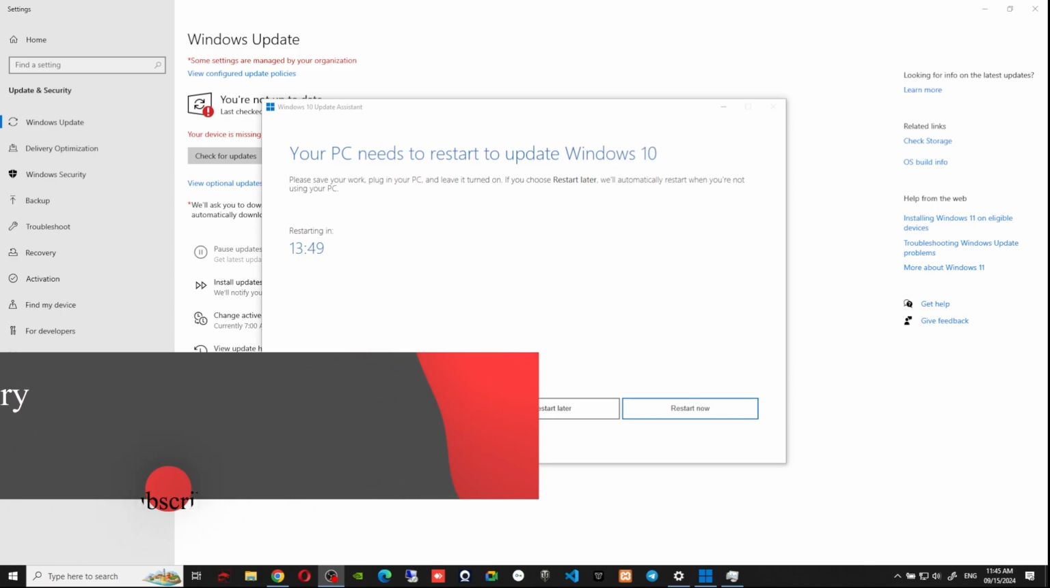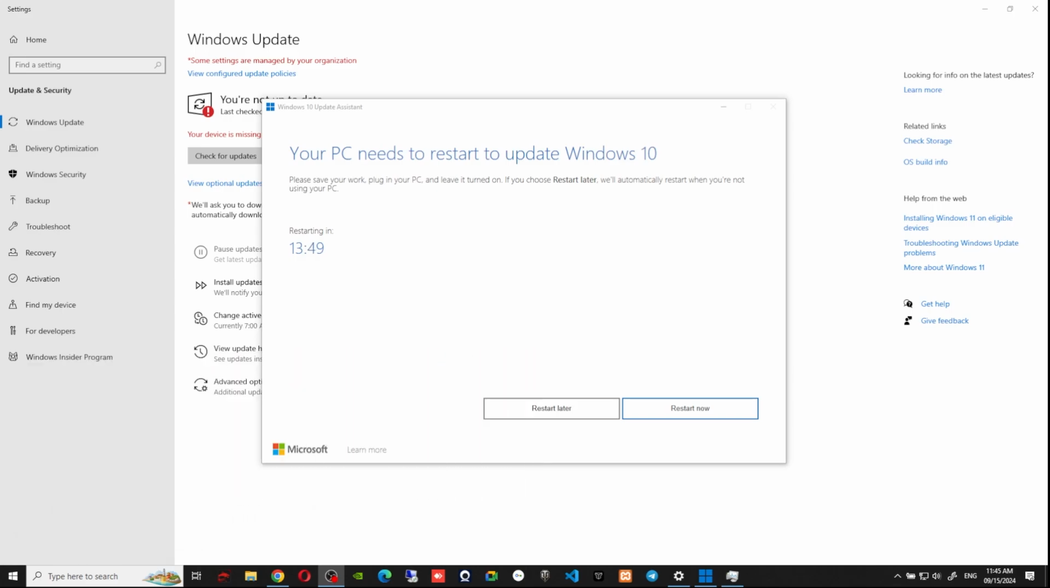Once it has installed all the required updates for your PC, it will ask you to restart your PC. You can either wait 30 minutes for the tool to automatically restart your PC, or you can just click on the Restart Now button to restart your PC immediately. So go ahead and restart your PC.